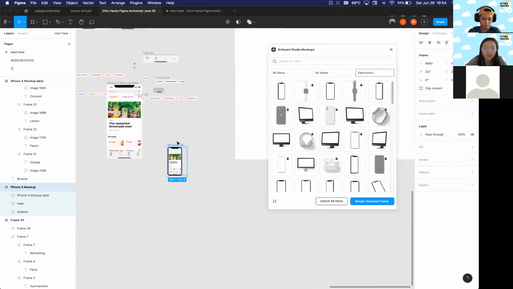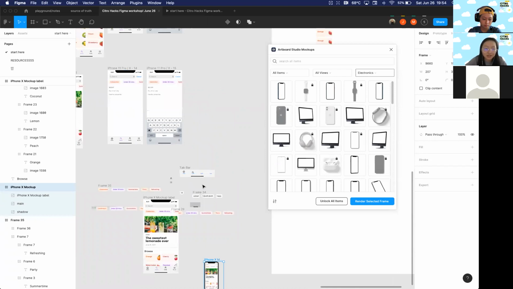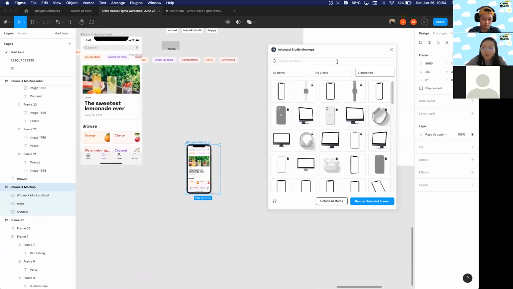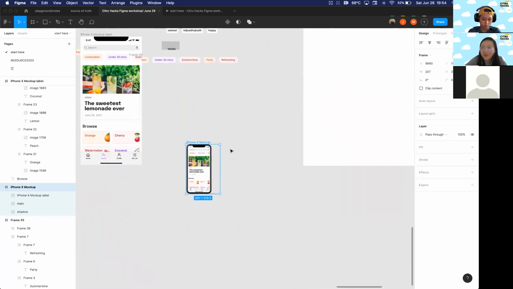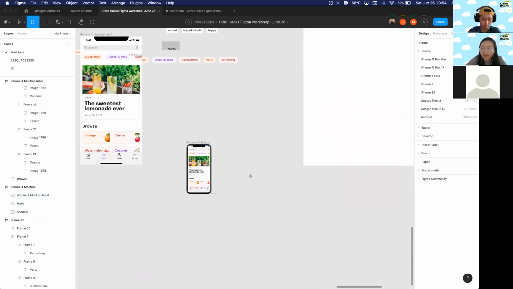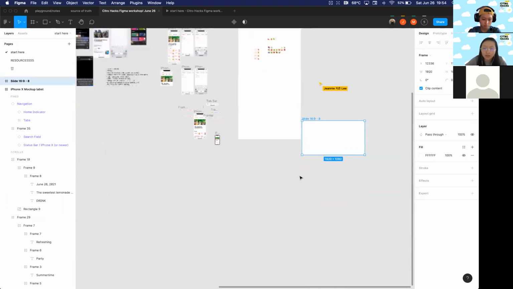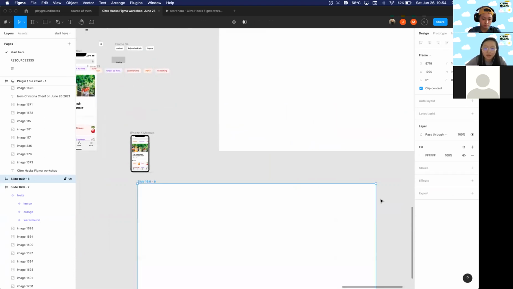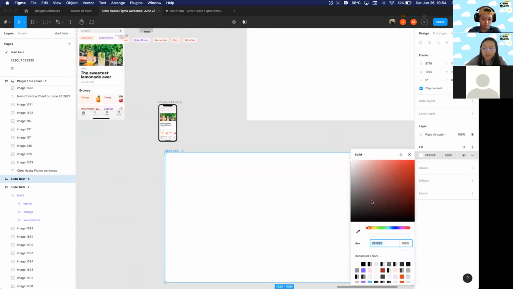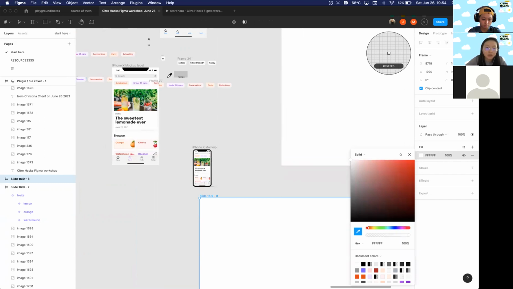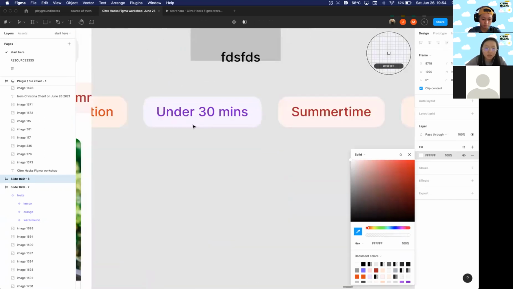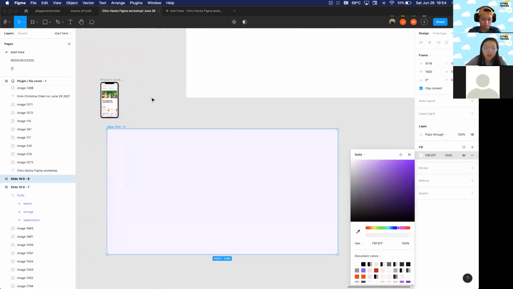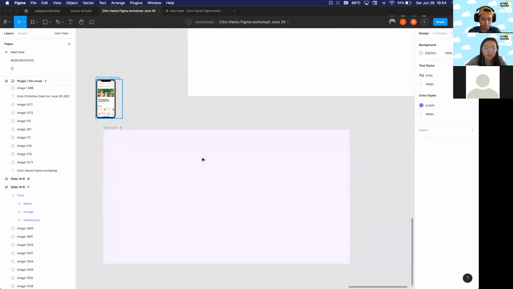So now I have this mockup here, and I could do that with other ones, but because of time, I won't. I'm going to go back to the frame, and I don't know what size you use, but let's just make it presentation slide size, right? And then I'm going to make the background color purple. And then you could always put this inside.